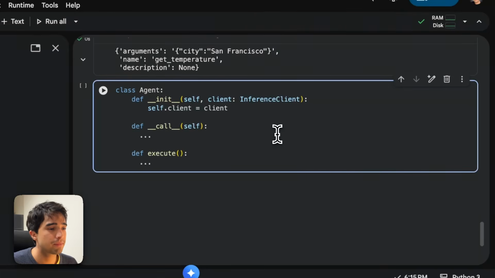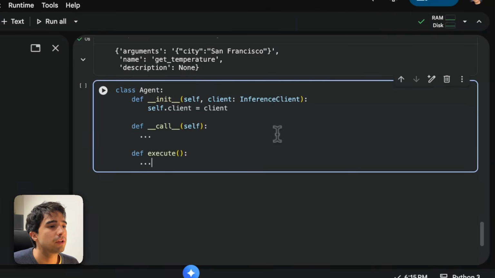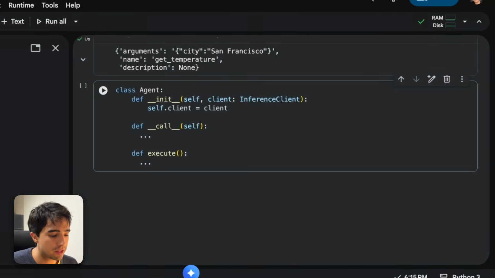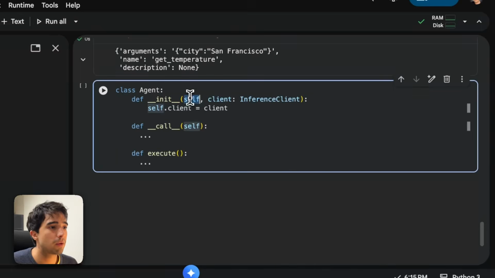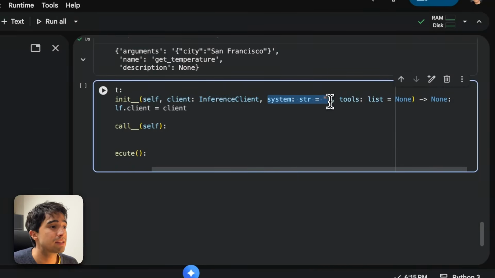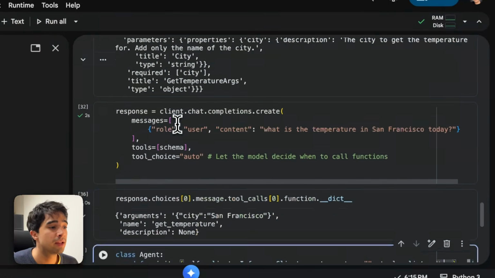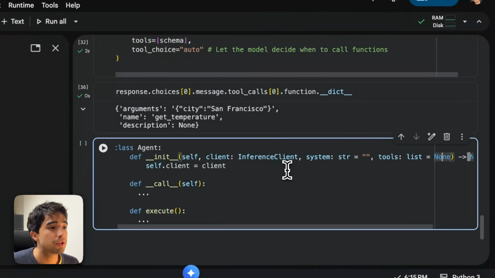Now, the first thing that we're going to have to do is add a few things right here as parameters to our init method. So we're going to take a client, which is going to be an inference client from Hugging Face. We're going to take a system message, which by default is going to be empty. And we're going to take a list of tools, which are going to be objects like this one that I showed you right here. Okay.